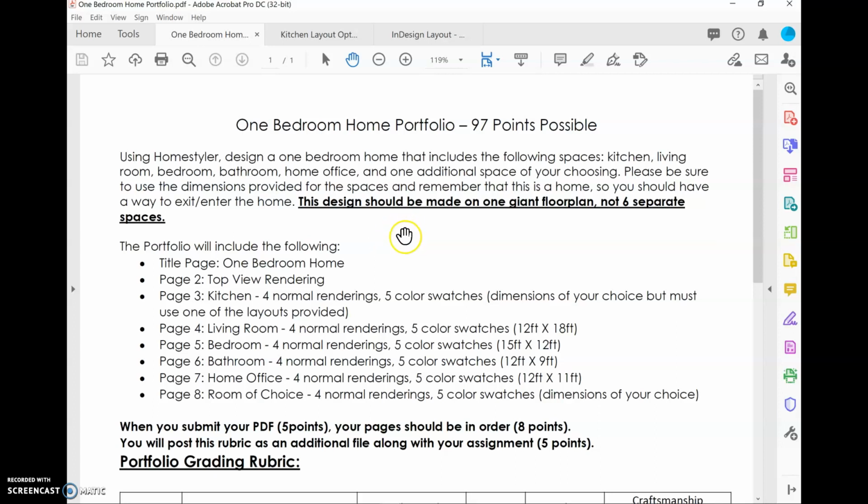So your home will include, like I said before, a kitchen, a living room, a bedroom, bathroom, home office, and then one space of your choosing. That could be an indoor or outdoor space. If you would like to do some sort of patio or something, you can. And then down here you have your portfolio requirements.